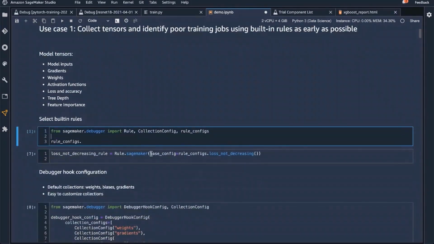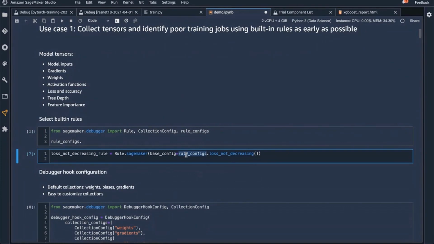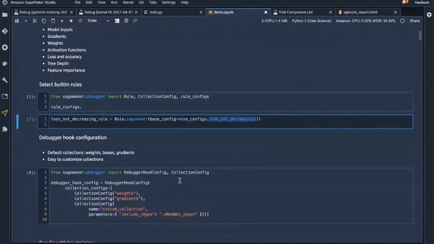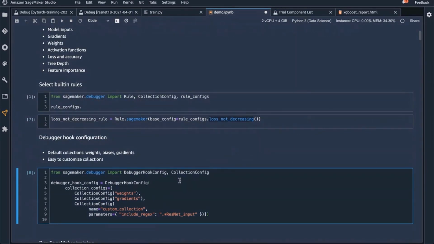Here, I'm selecting now the loss not decreasing rule. I use the rule configs and select loss not decreasing. In the next step, I'm specifying a debugger hook configuration. That's useful if you want to collect some additional tensors from your model training that are not already collected by your built-in rules. So for instance, in my case, I want to collect the weights and the gradients, which are default collections provided by Debugger, but I can also create my own custom collection, and that's what I'm doing here.